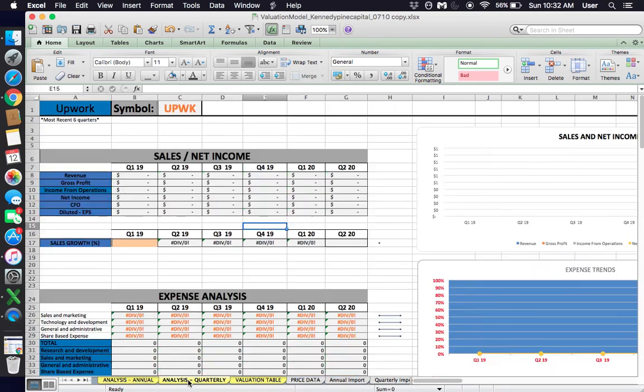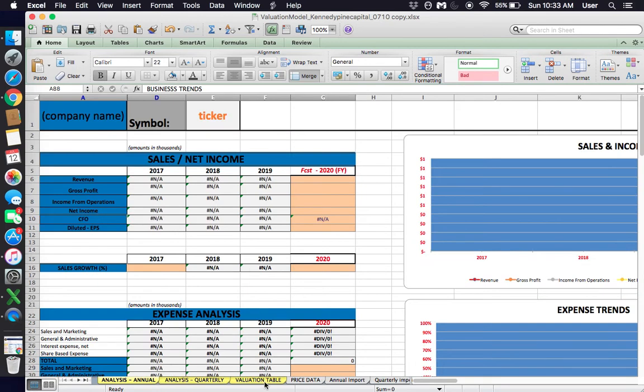So the next tab is the quarterly analysis tab. This tab we won't really do too much work on. Again, this is if you're trying to do a deep dive. For the purposes of this, we're just going to focus on the annual analysis.